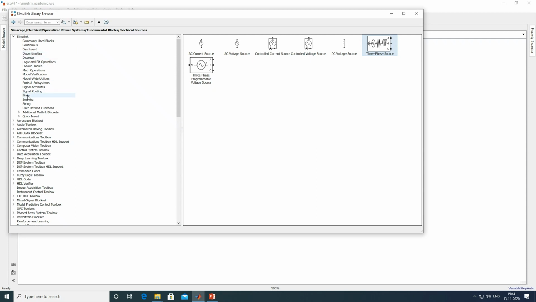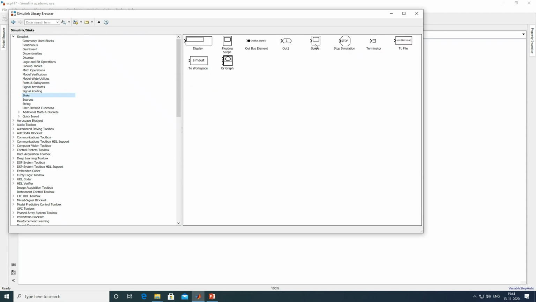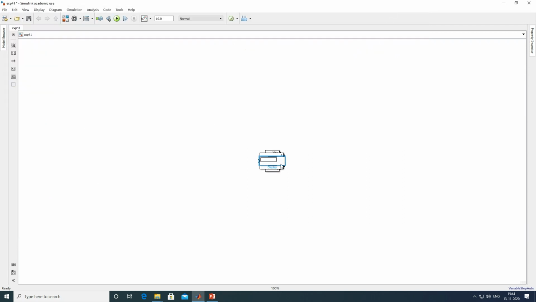Now you need a scope and display for this. Under Simulink, select sinks, select scope, add to model, select display, add to model. Now we'll design the circuit.